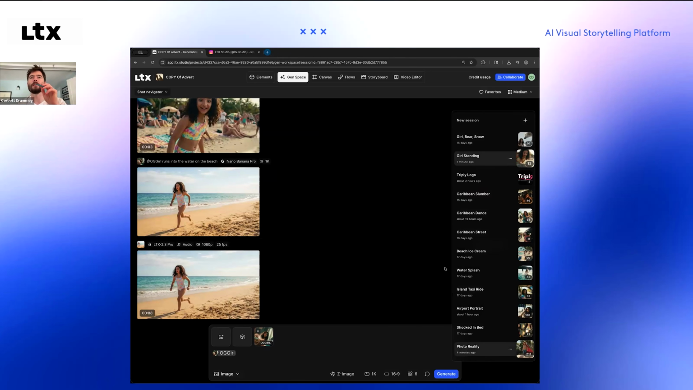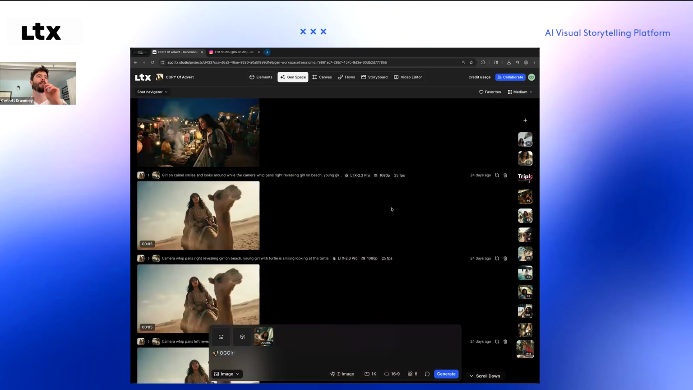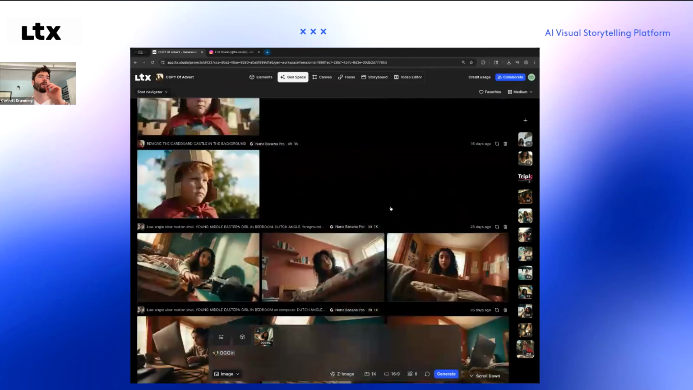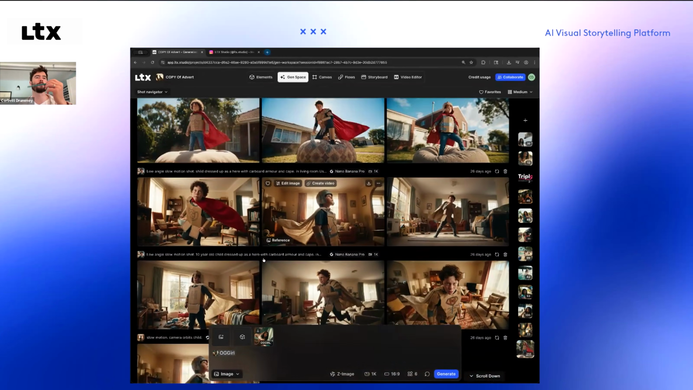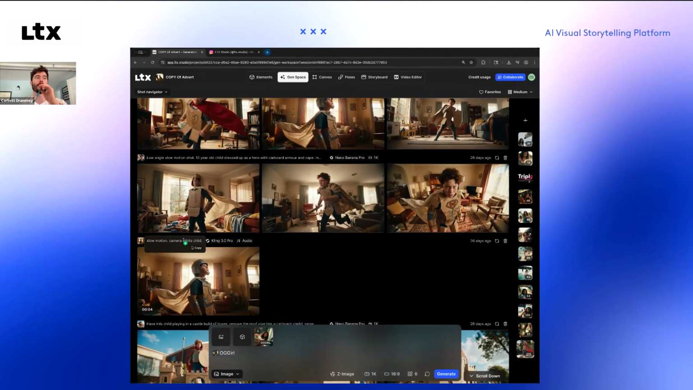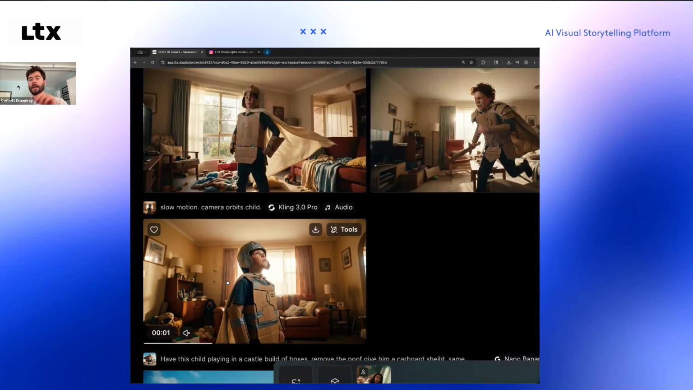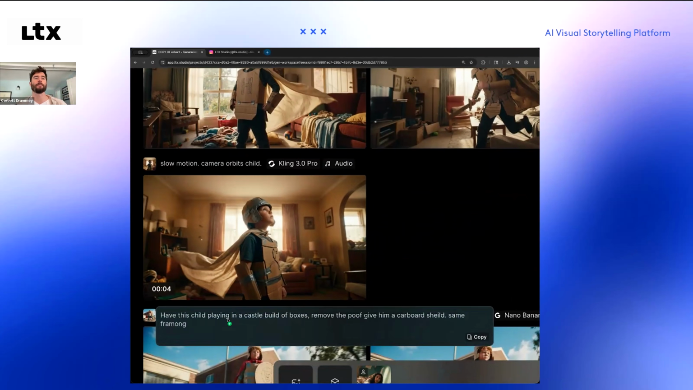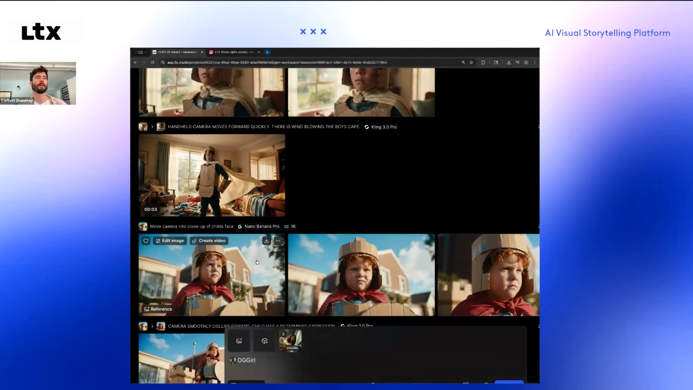This might take a minute, but it wasn't as crazy as you might think in terms of this OG girl and how we got her. Okay, so up here we're playing around with different characters. You can see the types of prompts. Often the prompts are quite lazy, like slow motion, camera orbits child. You can get a pretty cool result from just lazy prompting, and half of it is lazy prompting, half of it is using standard cinematic language. And I'll show you that example here.